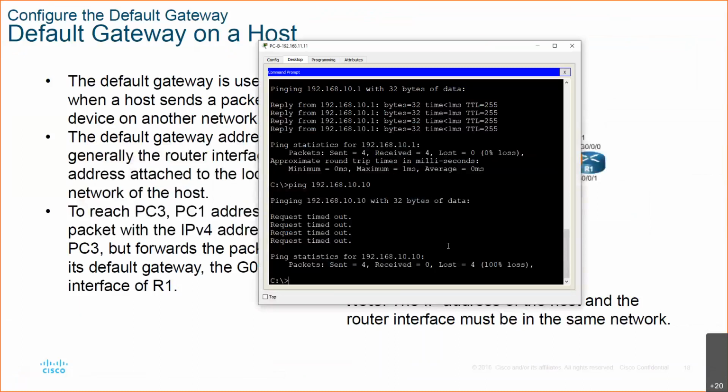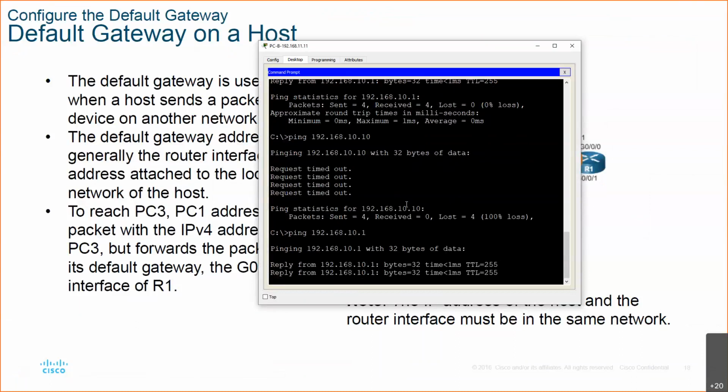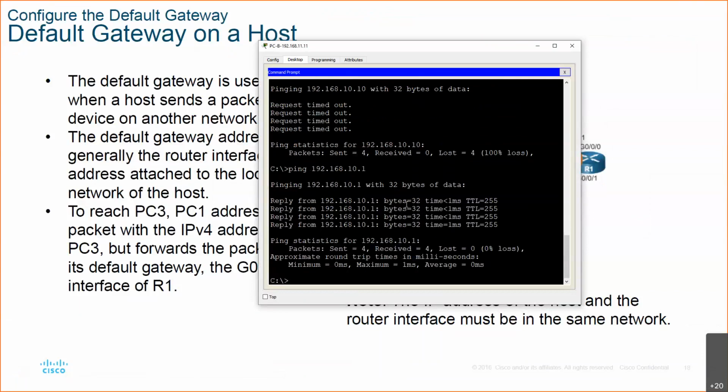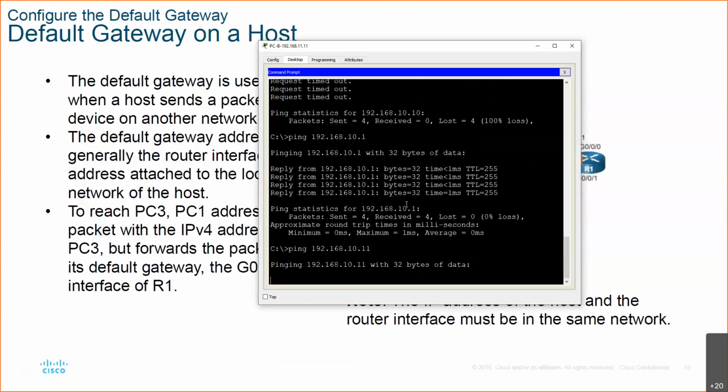Okay, so let's try again. 10.1, yes. Okay, what about 10.11? Also cannot reach.